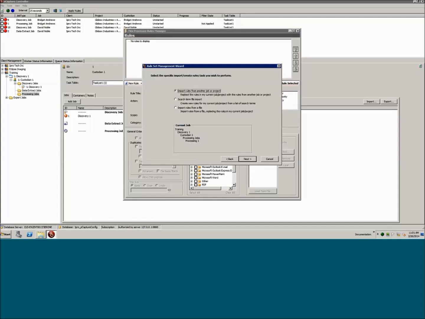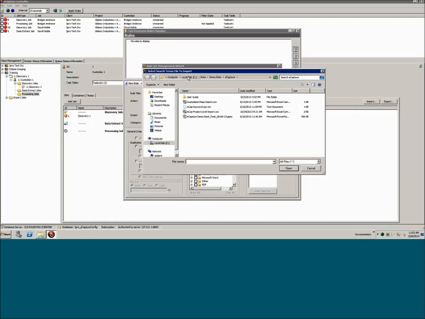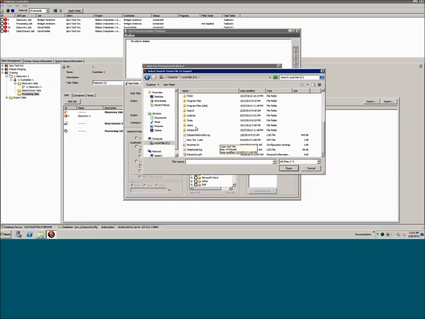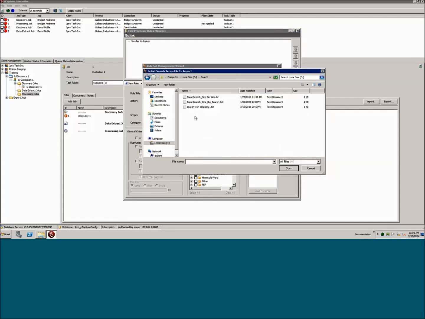I have three options: import the rules from another job or project, but I'm going to bring in a search term file. I have one that the client has signed off on, or the group has signed off on, depending on the environment, and what search terms they want to have processed for this particular job. So I'm going to click Next. And the first thing it's going to ask is, where do I have that search term list? So I'm going to go out to where I have that saved, and I have one in search.